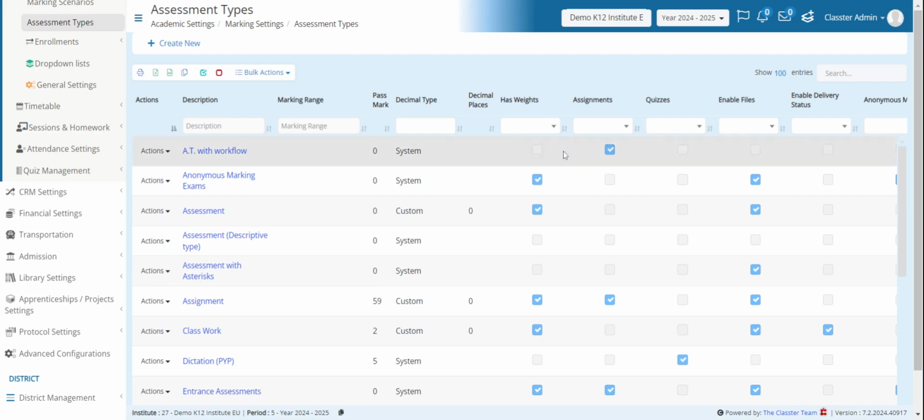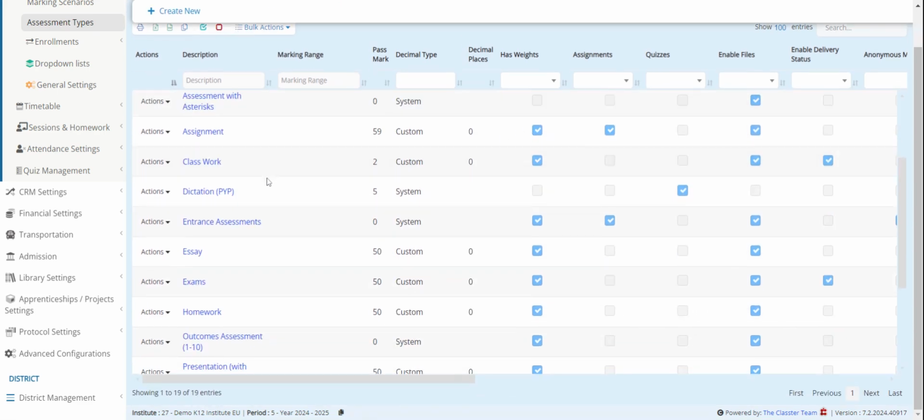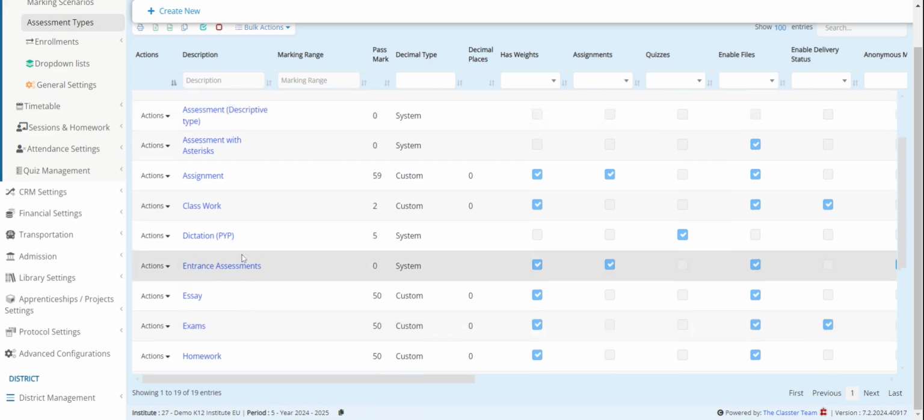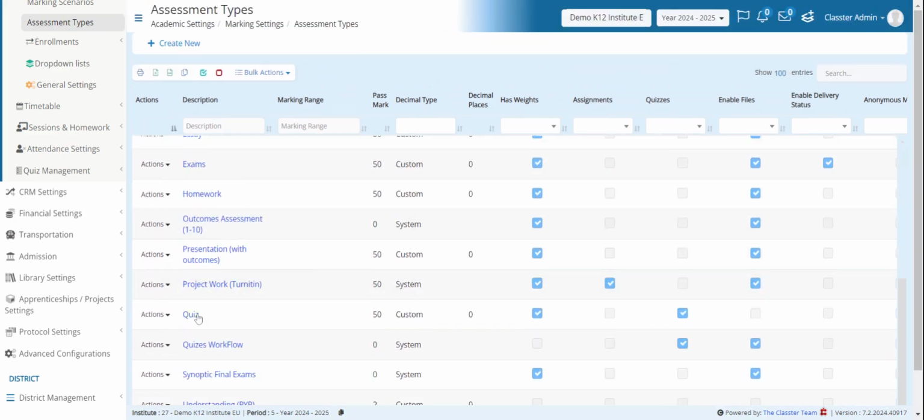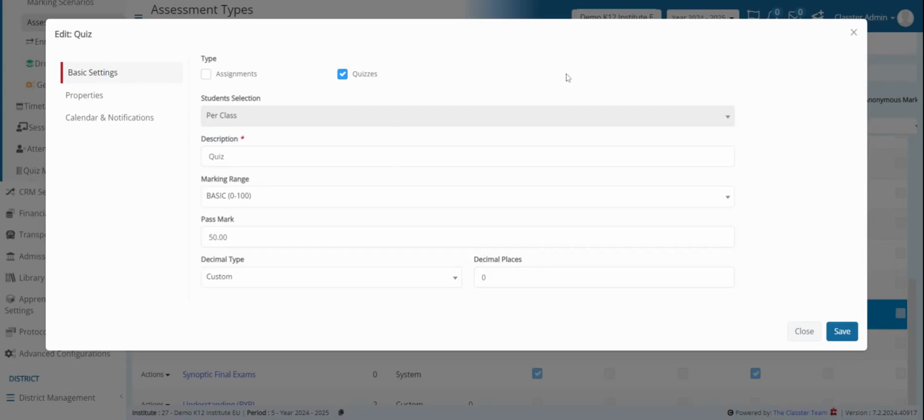First, you will need to describe the assessment type. Here, for example, we have classwork, exams, homework, quiz. If you want to create a new one, you click again on the Create New button.